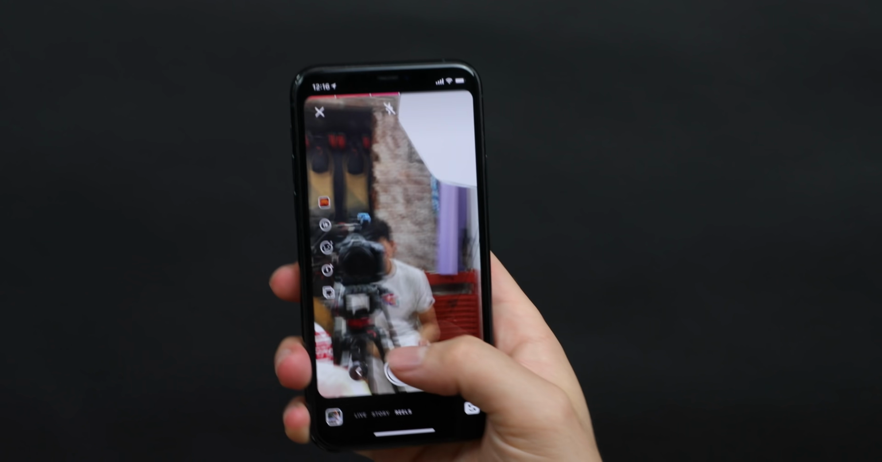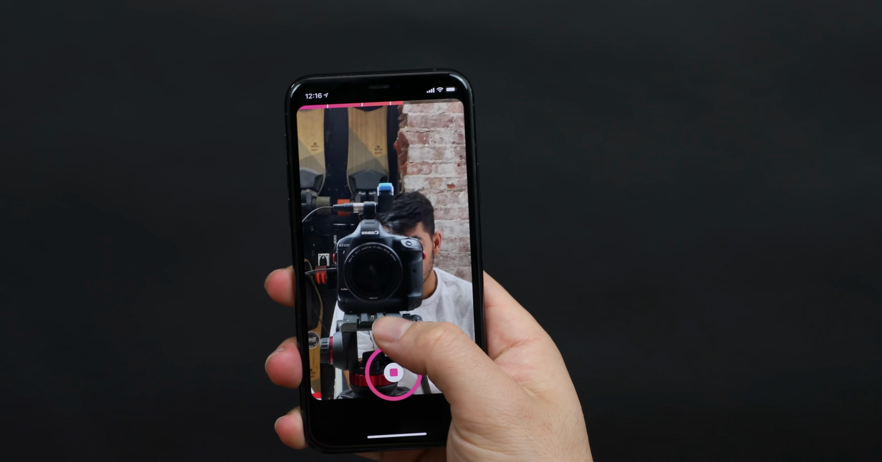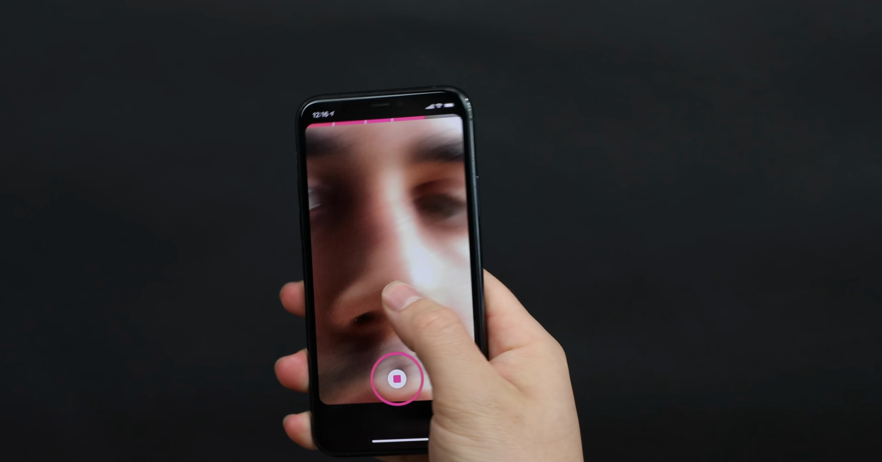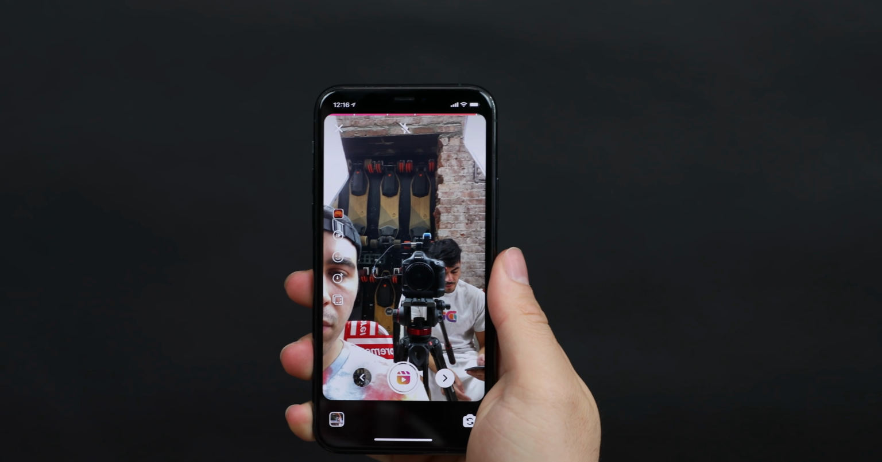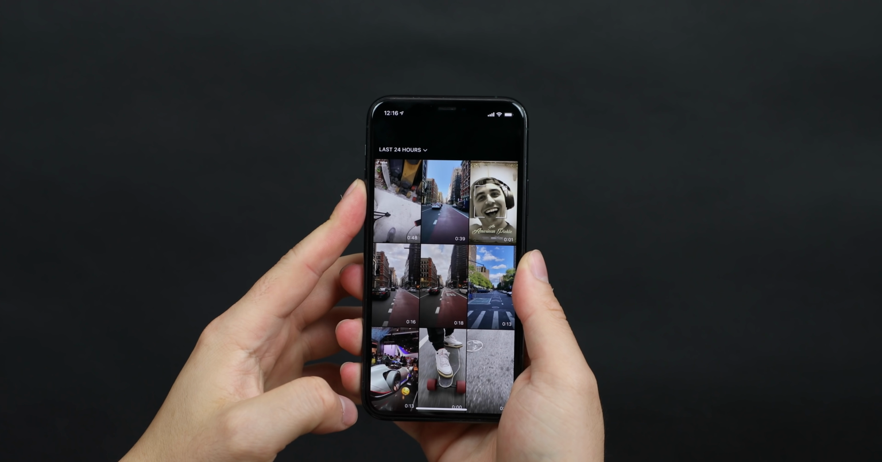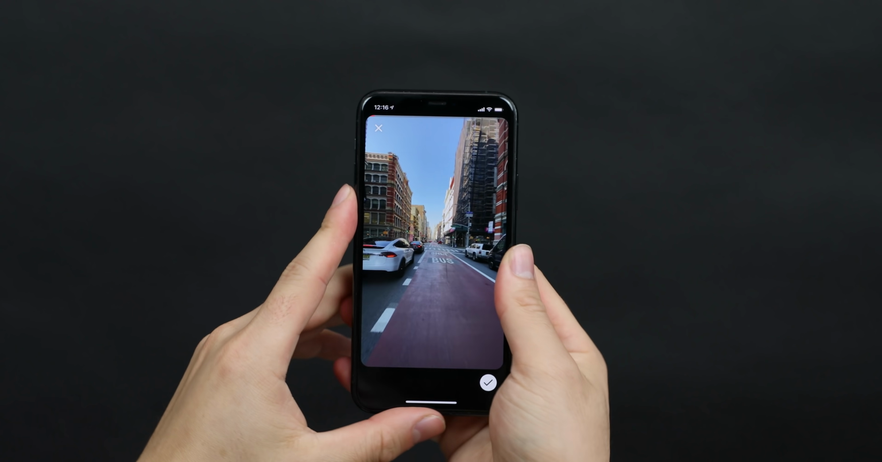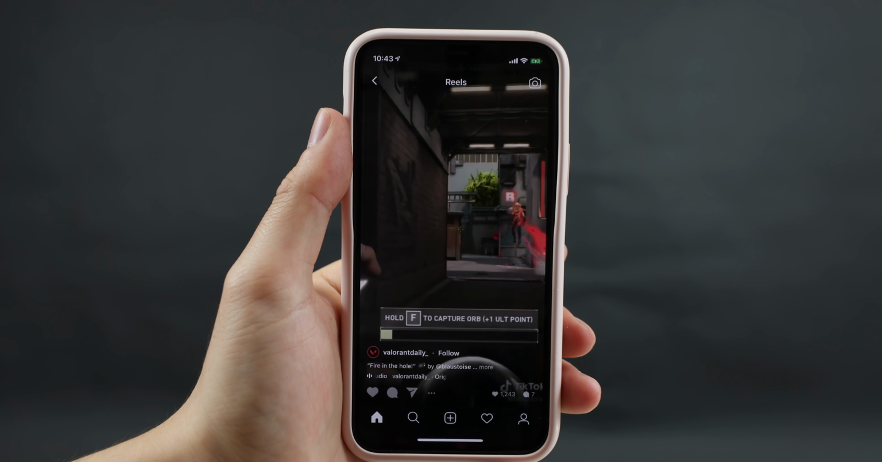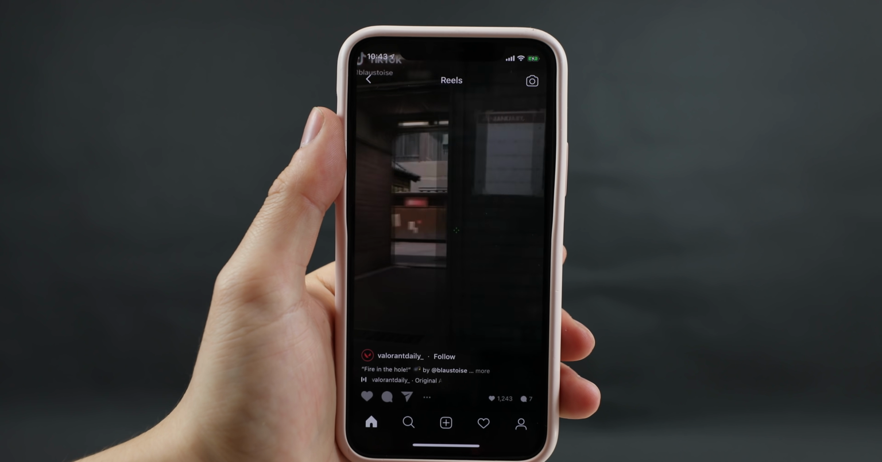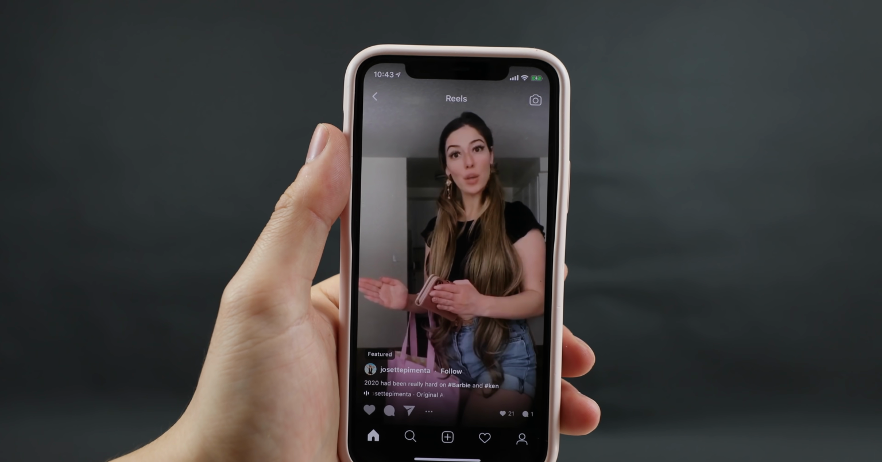And then, of course, the giant record button is front and center, and yes, you can zoom just by sliding your thumb up and down, and it works just like every other social video camera. You can also add media from your camera roll. So yes, you could theoretically just upload your TikToks directly to Instagram Reels, but remember, Reels can only be up to 15 seconds long, where TikToks can be up to a minute.